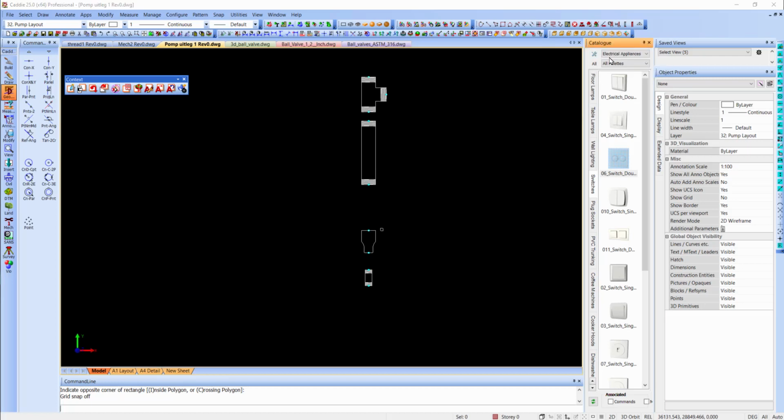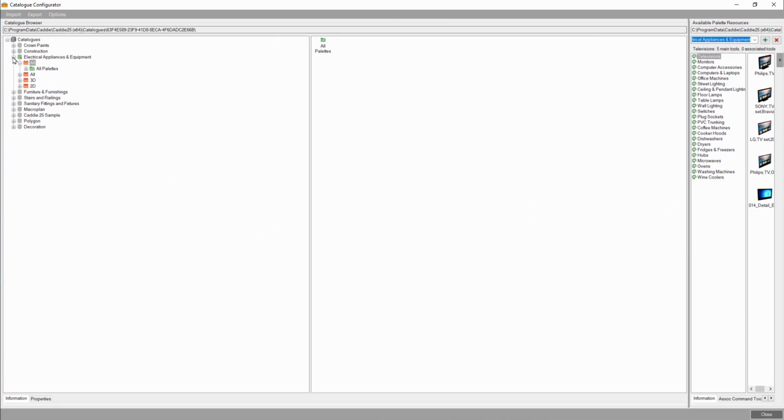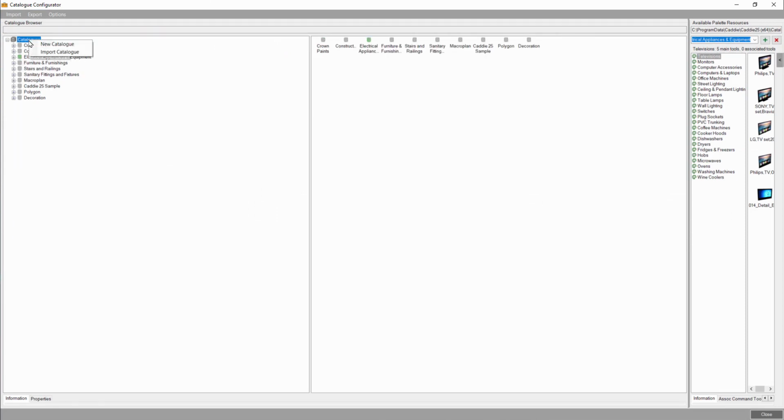From the little icon I will select configure, and it is going to load the catalog editor for me. I've got two screens, so I'm just going to bring it over into this screen. Select the catalog, right click, new catalog, and now I can type in the name for my catalog. I'm going to call this Hydro.